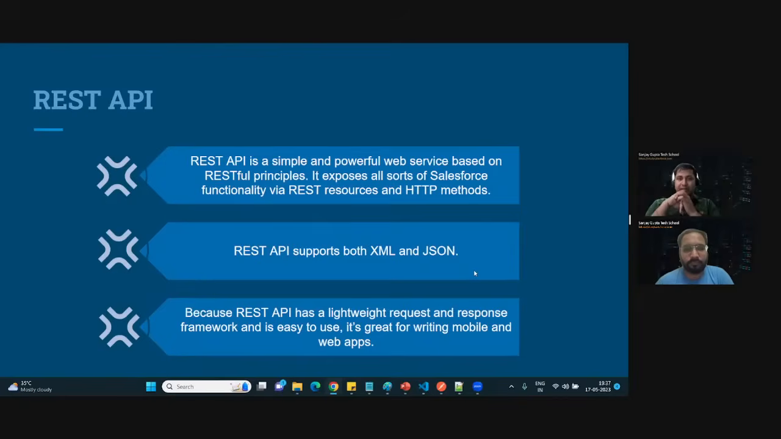What is REST API basically? REST API is a simple and powerful web service which works on different RESTful principles. Now, there are different RESTful principles with the help of which the REST API works. Few of them are: whenever you have to work on the REST API, you need a URI.